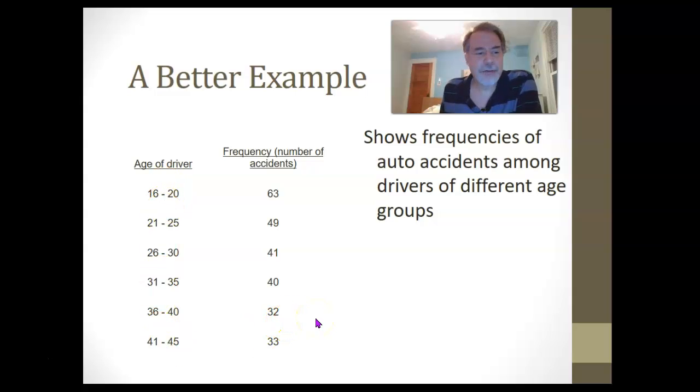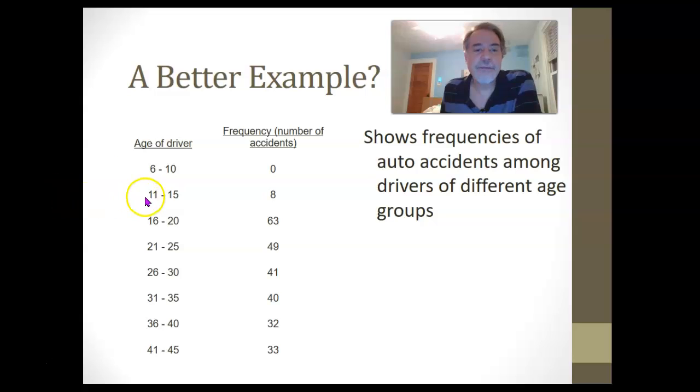So that's a lot better. But there's still something you got to watch out for. Let me add a couple more classes at the beginning. So there were 0 accidents involving drivers age 6 to 10, and 8 accidents involving drivers age 11 to 15. And this tells us that these drivers are really safe. They never get into accidents. If you want to be safe, find a 6 or 10-year-old to drive you somewhere because they never get into accidents. They're really safe drivers, right?